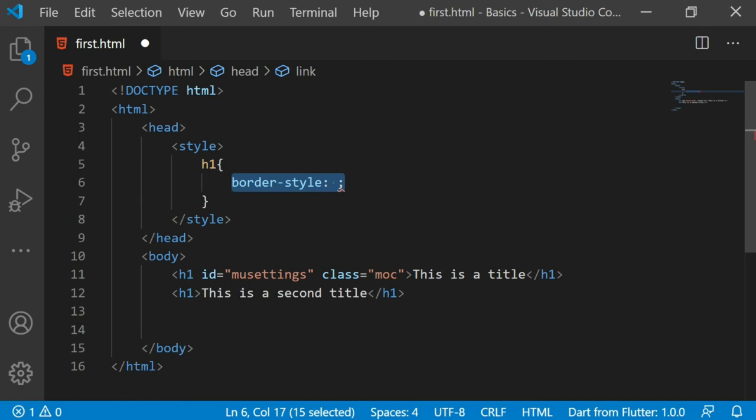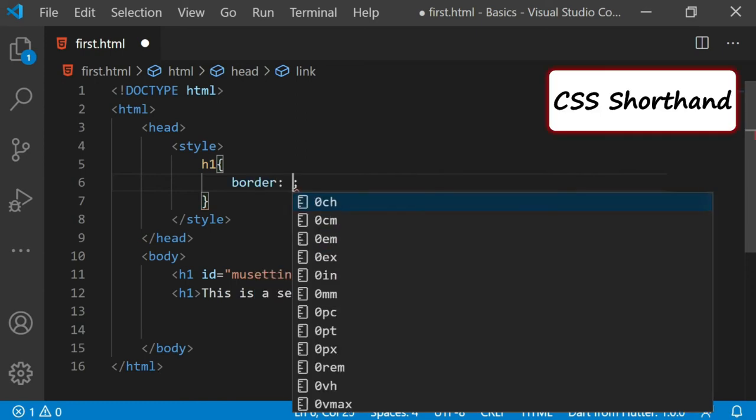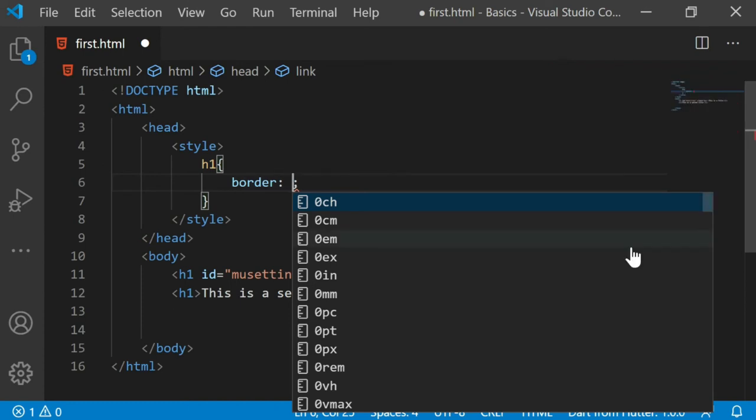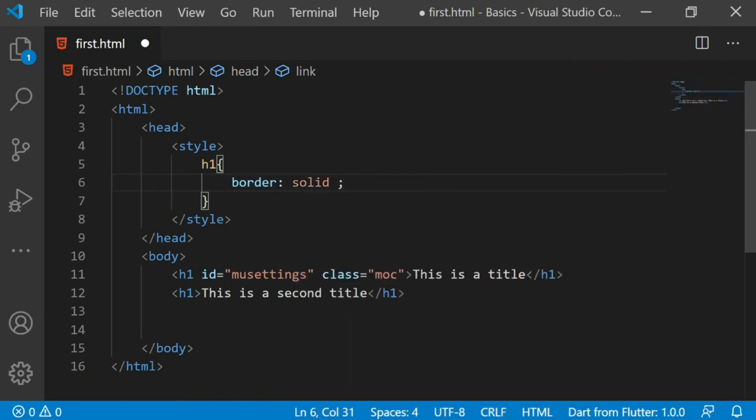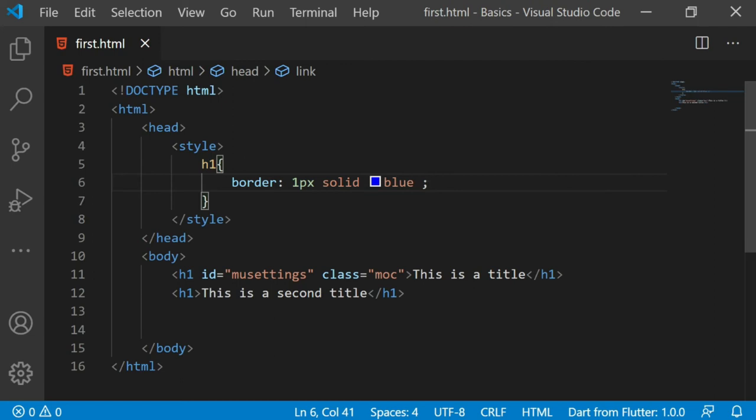So you can define individual border settings. You can say whether you want the top border or not, the bottom border, the left and right. You can do that. Instead of that, CSS gives you something called CSS shorthand, where you just give border. What type of border do you want? I say solid. What color do I want to give? Let's say I want to give a 1 pixel solid border and the color, let's say, blue. I'll just save this, right?